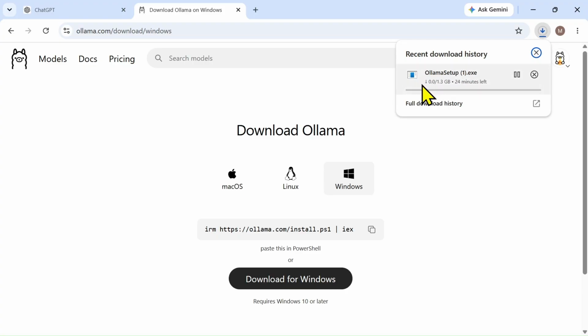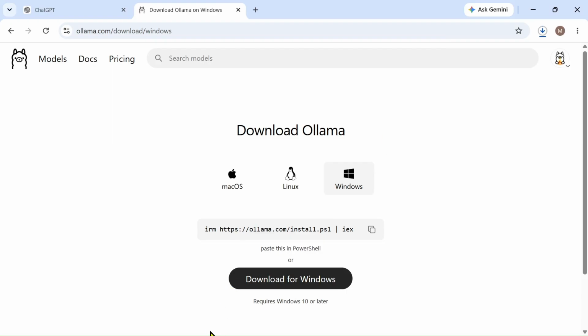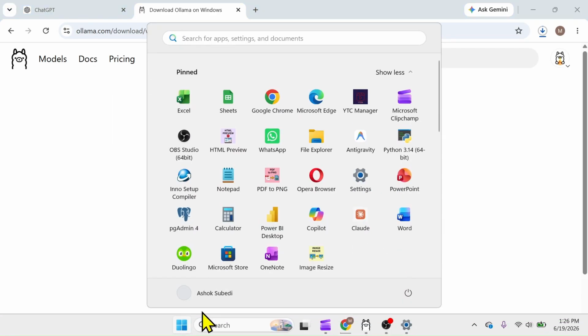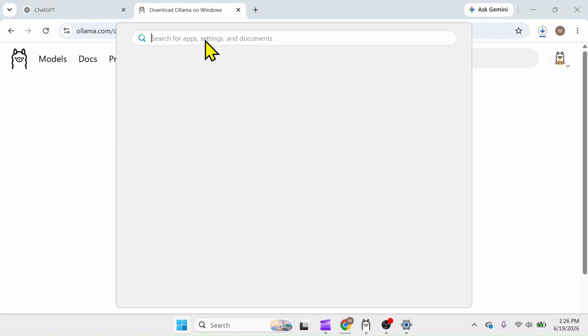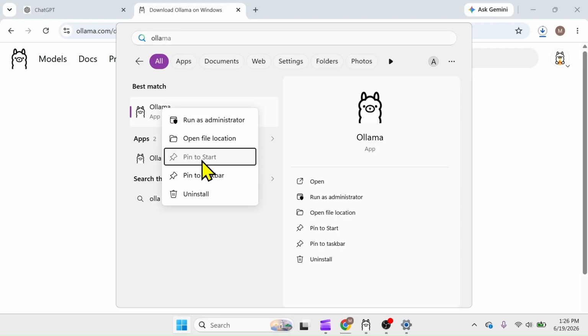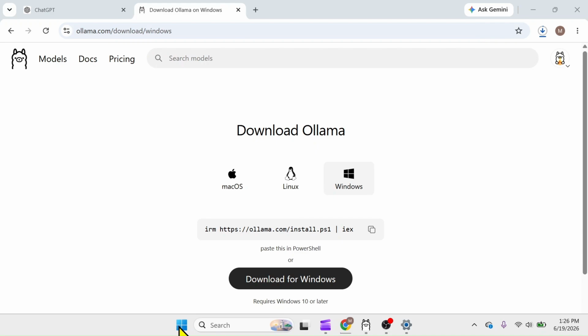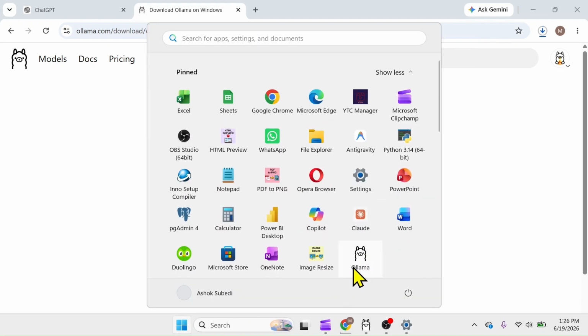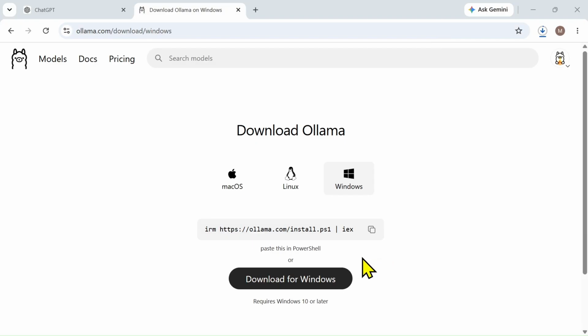After the download completes, double-click and install the software in your computer as you install most other software in your PC. After the installation, click on the Start menu, then search for Ollama. Here you will see the software. If you want to keep it in the applications list, just right-click and click on Pin to Start. Now, you will see the Ollama software in the Start menu applications. Click on it to launch the software.